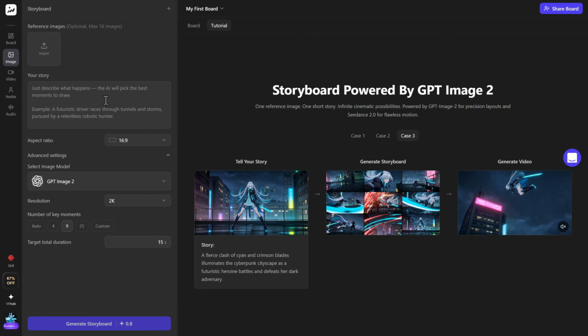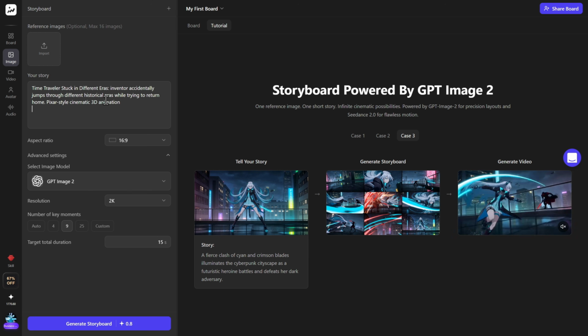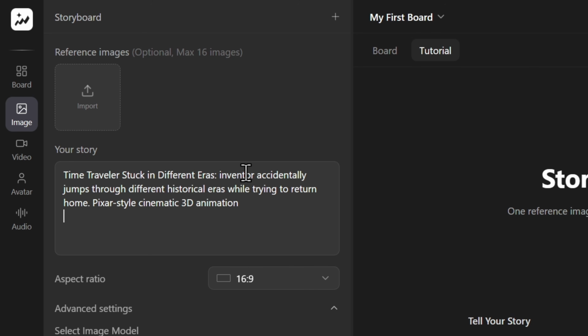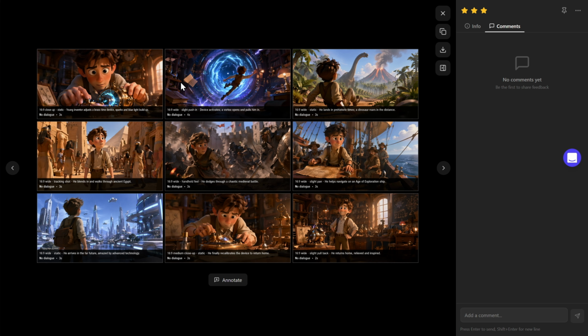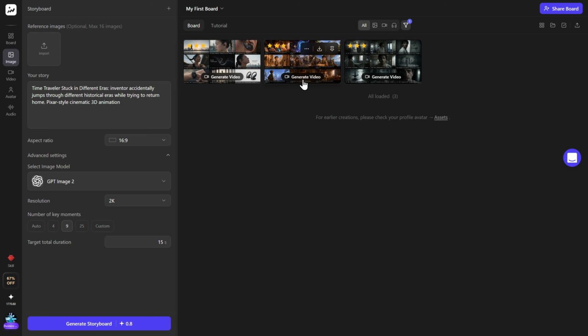But let's now transition into our third scenario, and this is creating a cartoon. So, an inventor accidentally jumps through different historical eras while trying to return home. Pixar-style cinematic 3D animation. And here is our 9-image storyboard. Out of the box, it already looks great. So we have the machine, then transitioning into another era, dinosaurs, then Egypt, then we have a medieval battle, and then something futuristic. So let's first again look at the cartoon. Here it is.